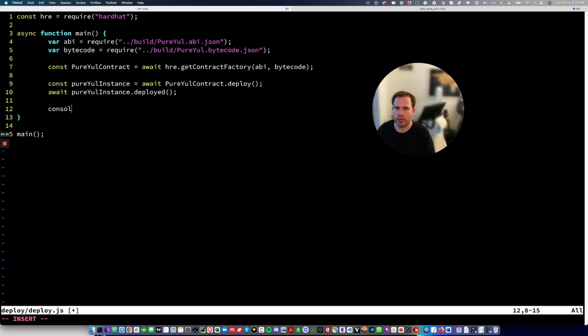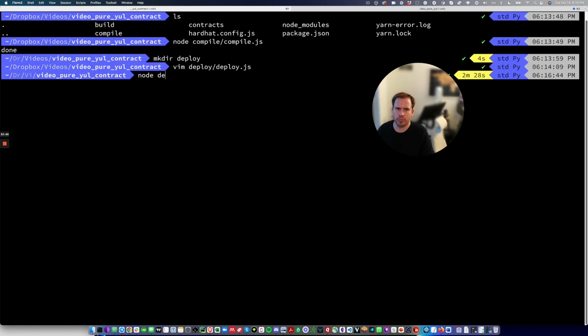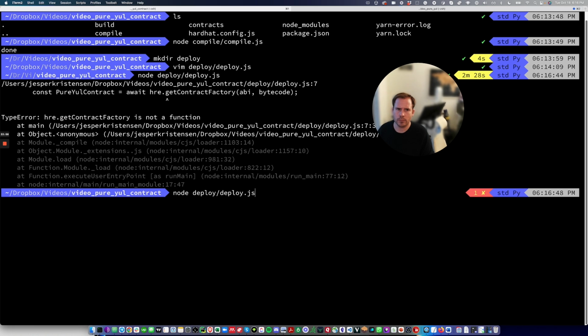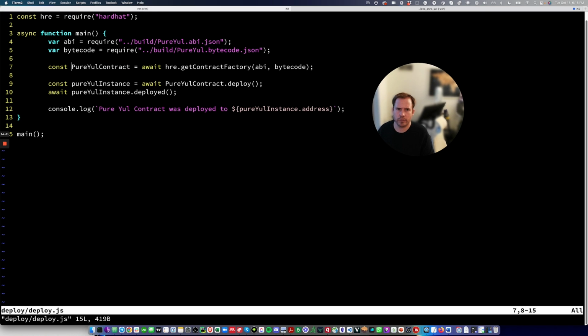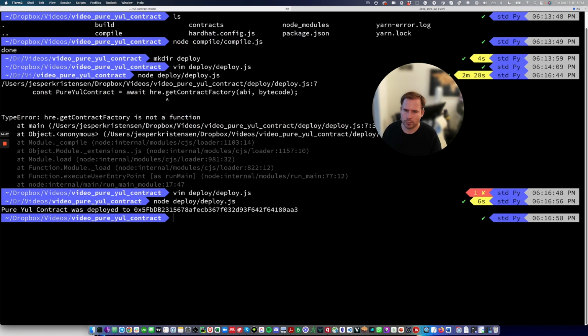And then we're going to console.log. It's typical that you just say, hey, the pure Yul contract was deployed to, and we can put the address of the pure Yul instance right here. There you go. That's pretty standard as well. All right, let's try it. So node deploy. The syntax is we need the Hardhat environment, and then we need to go under the Ethers plugin. And that's it. We just deployed a pure Yul contract to the blockchain. The pure Yul contract was deployed to this address right here.